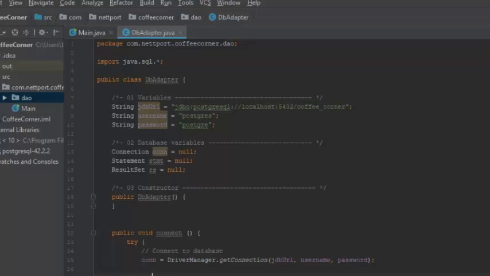So let's print out something saying that the connection was okay. System.out.println, database connection established. Difficult word to write, established. Like this, yeah. Database connection established. Okay, so now we have written the connect method. Connect to database.